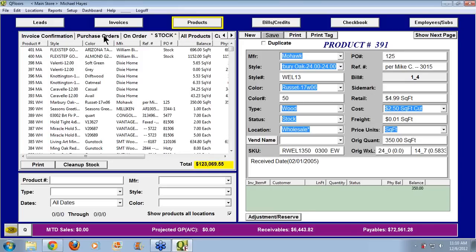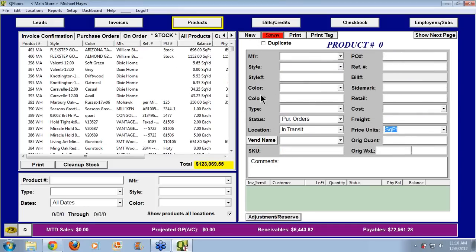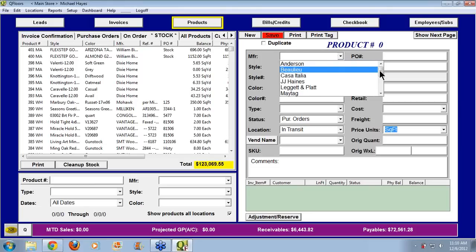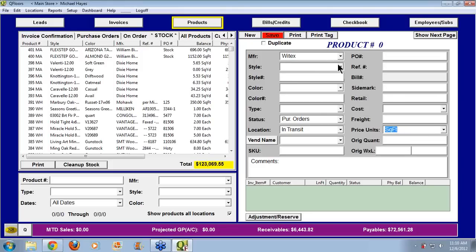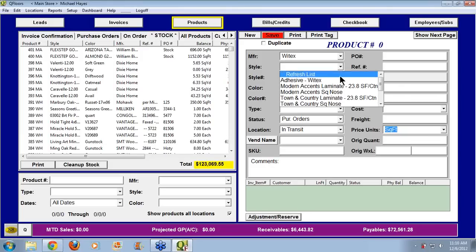It really doesn't matter which tab you're in. The status you give it will put it into whatever tab is associated with that. But you'll click the New button to start with. Then we fill in the blanks. We can click the arrow and scroll down and select something, or we can click in the box and just type. When you select the manufacturer, then you're seeing just the items, the style names that are associated with that manufacturer.